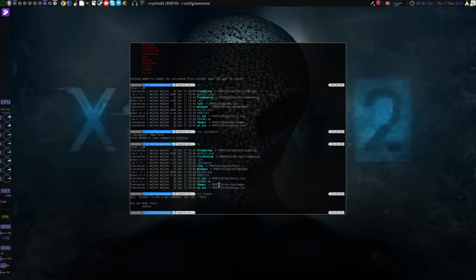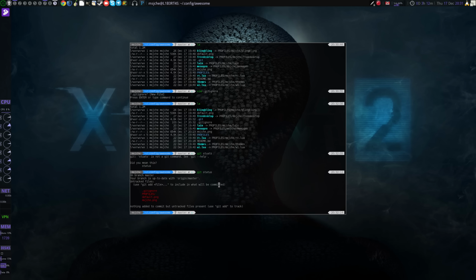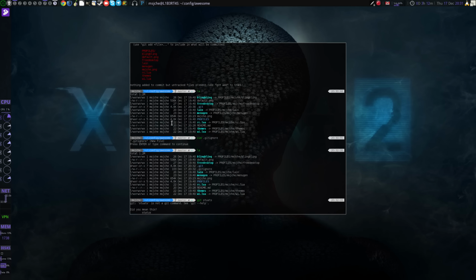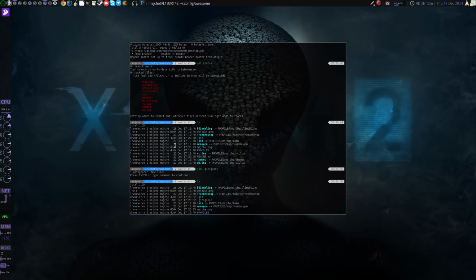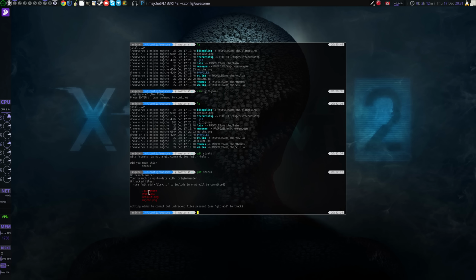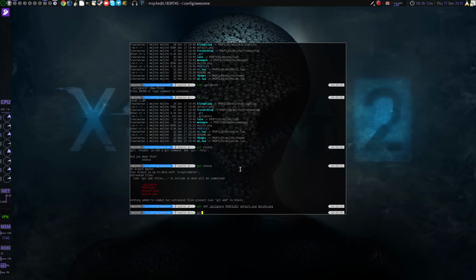Git status. Oops, git status. There we go. Okay, so notice that when we added those things to the gitignore, now it's not seeing bling bling, free desktop, lane, menu gen. It's only seeing profiles, default, and MSJ exactly like we wanted. So that's how gitignore works. So now we just go git add .gitignore, and then tab complete profiles. Now profiles has a bunch of stuff in it, but we only need to tell it the top directory, default and MSJ. Now watch git status.